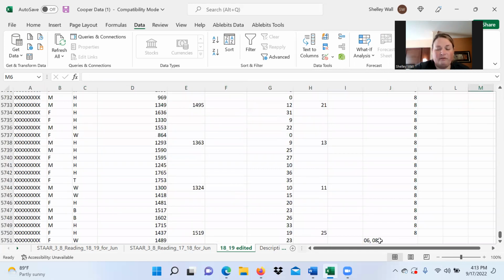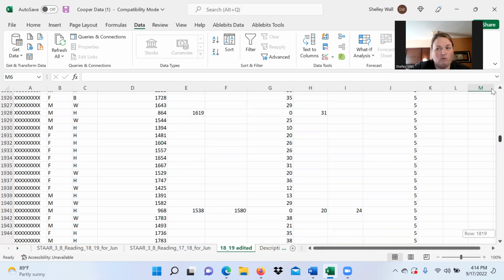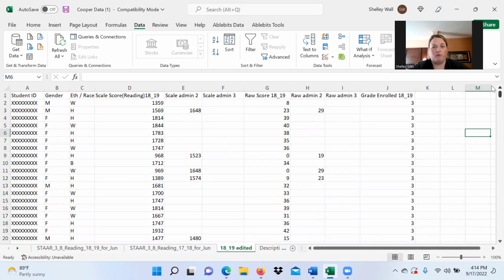This one right here is a good example of what happens before you text a column. This is what the raw score and the scale scores originally looked like. It was a score and a comma and another one. So in this case, this was for a 6th grade administration and an 8th grade administration, but I'm going to go ahead and leave that. I just thought I'd leave that one cell so I could better show what that looks like.